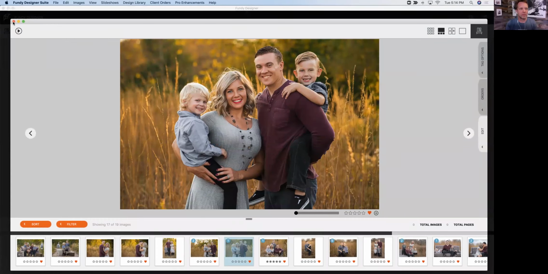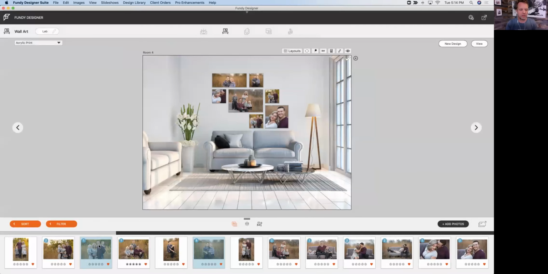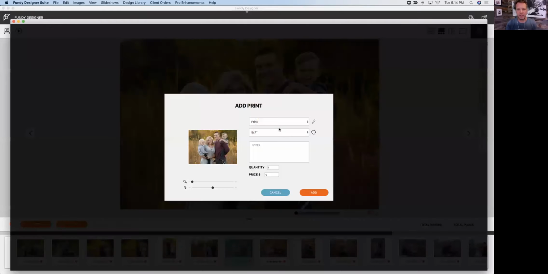And then, oops, let me close that. So I'm going to go here. In this window, it's easier to use that button right there. So I'm going to add the print. I think the 8x10 is what we set up. Yep. Is that right? Yep.